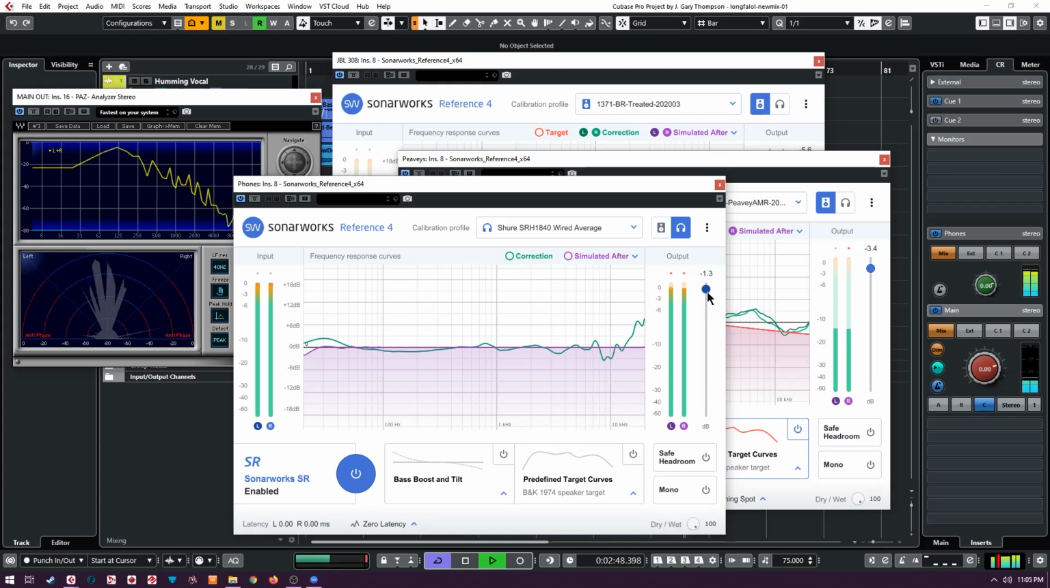Bit of a mixed bag here, but I hope you found it helpful. If you're running Sonarworks or any other software that corrects your room or affects your outputs in any way, these inserts are very useful.